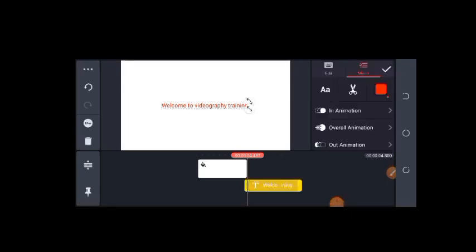Now, this particular option here is for us to delete the text if we don't want the text.